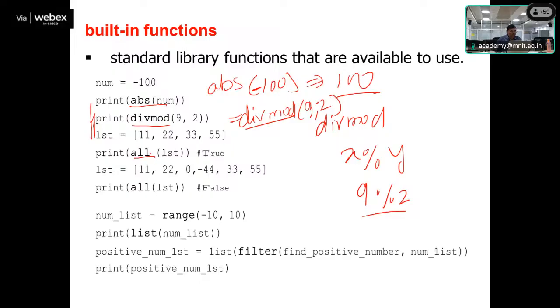Similarly, I can use print all, giving the list. So we can get a true value if all the values are positive. If any of the values is negative, we get a false. For that purpose, all is the ready-made, built-in function which is available. We are using the range -10 to 10, start value and end value. Within that I can get a sequence of numbers as a range, and then we can convert this range of numbers into a list using this list constructor.